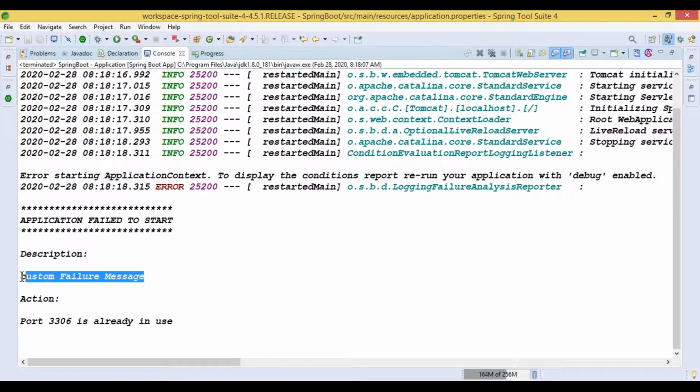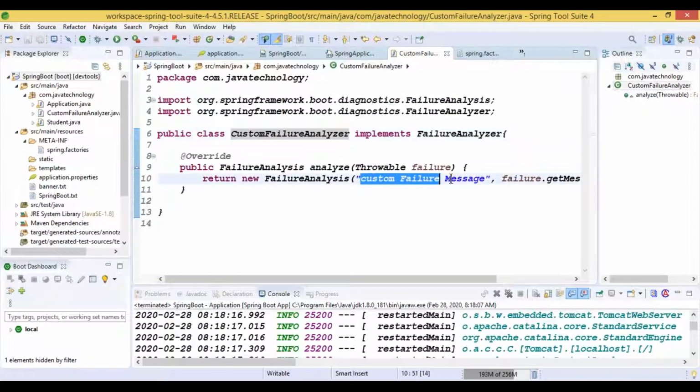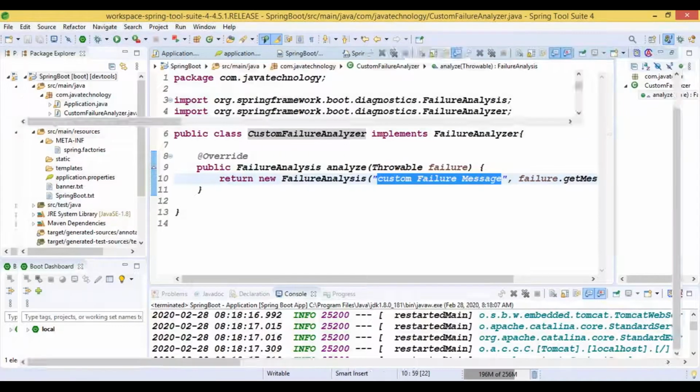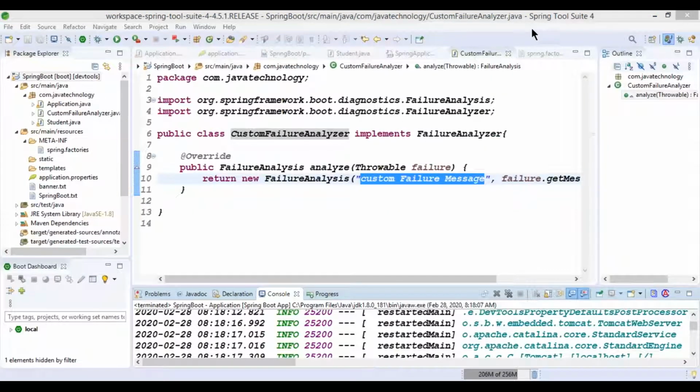If you observe here, what is the message we provided? Custom failure message, because 3306 is already used. Okay, so where exactly is the particular message coming from? Whatever message we are writing here, this message is showing on our console. So this is the way we can implement our own custom failure analyzer. Okay, so this is all about the custom failure analyzer class.